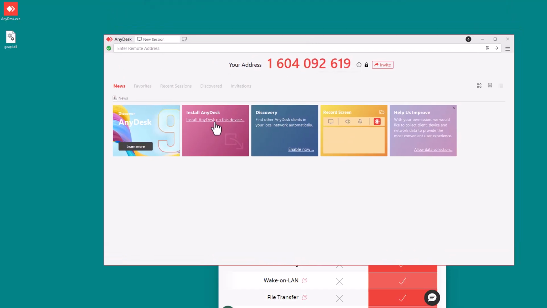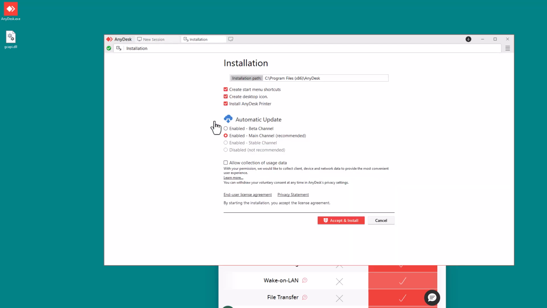So to do that, you can simply click on Install AnyDesk on this device, and then you can have automatic updates if you want to, and even allow collection of users' data to share with the developer if you wish. Here you can see that I'm setting the installation path on the default location. You can also install the AnyDesk printer so that remote users can access your printer as well.